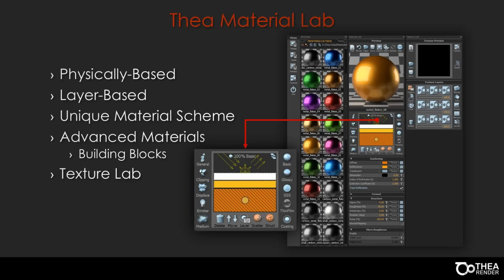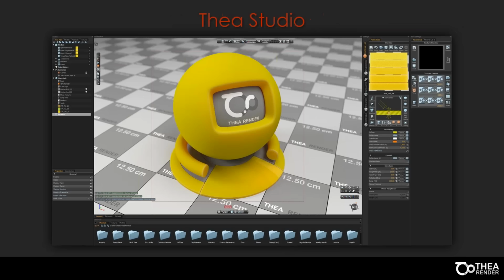So let's move on to our standalone application, the Thea Studio. It has a common interface for Windows, Mac and Linux, and it has been designed to be a full stager, and this means that you can import your model and stage your scene by adding lights, materials, and you can produce final renderings. It also has an OpenGL viewport that you can navigate your scene that can be turned into interactive rendering. It also has the darkroom where you can produce your final renderings, and of course it has the advanced material editor and the Texture Lab.